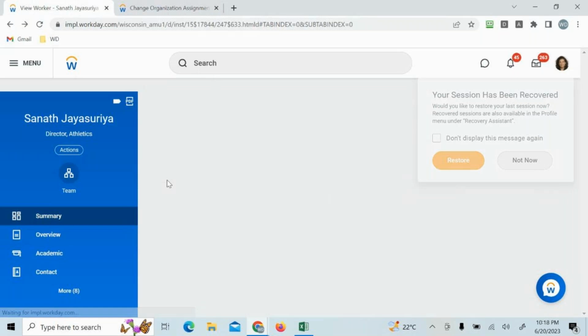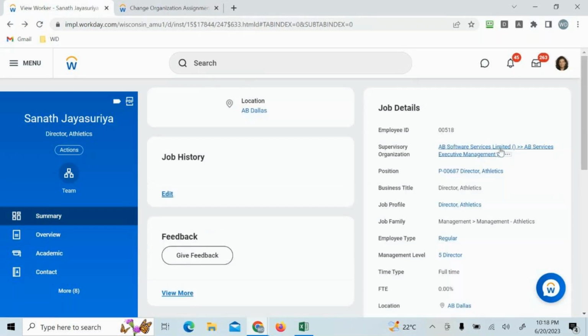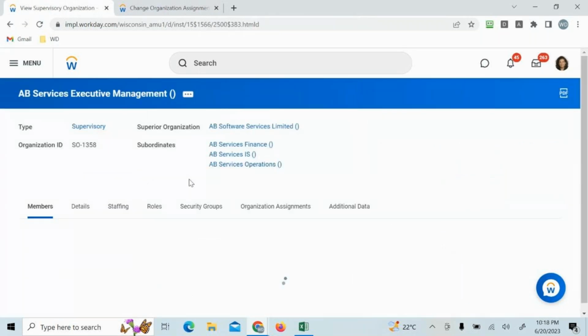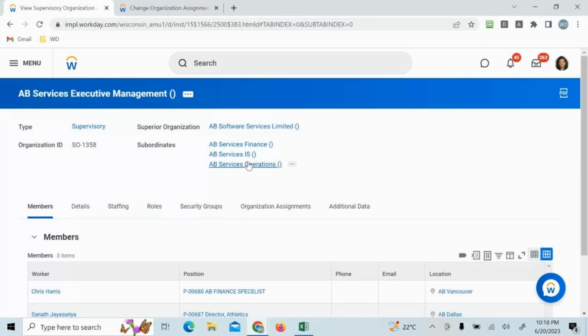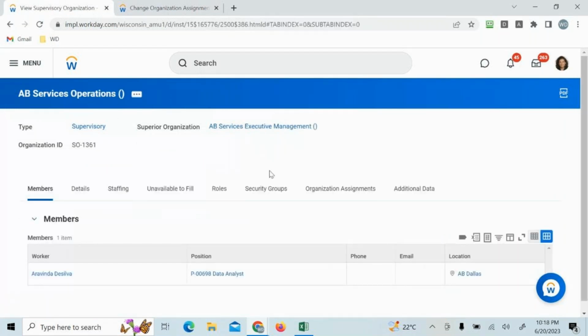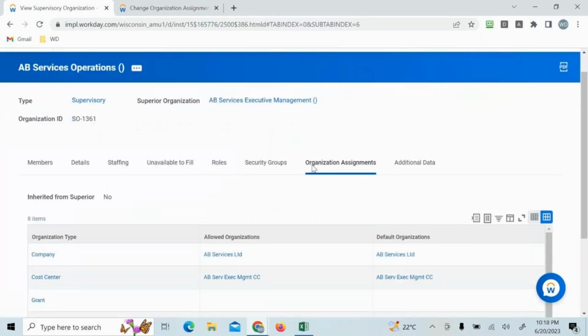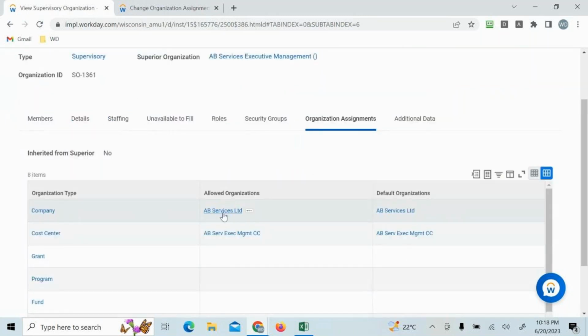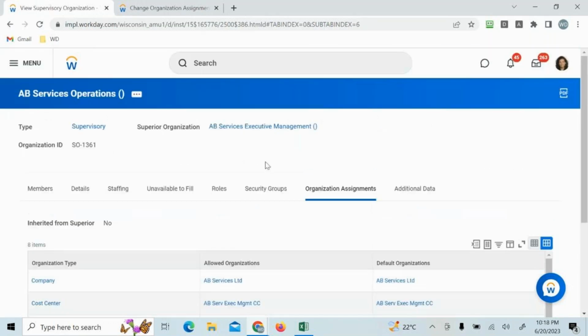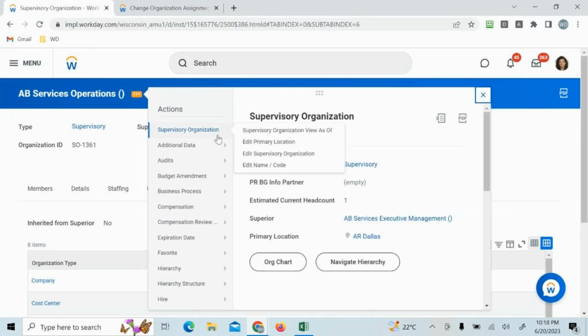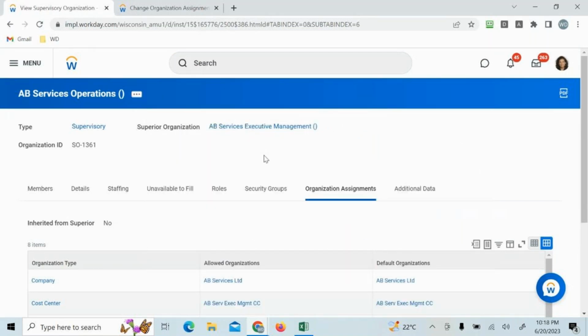I'm just going at it in a different way. You can search for the supervisory organization here. Now I'm performing the hire and operations, right? So you need to open this supervisory organization and take a quick look at the org assignments. So what are the allowed values here? Only AB Services Limited. If you have AB Services India Limited also, then it will allow you to make the change. Let me quickly change it here. Supervisory organization, edit supervisory organization.